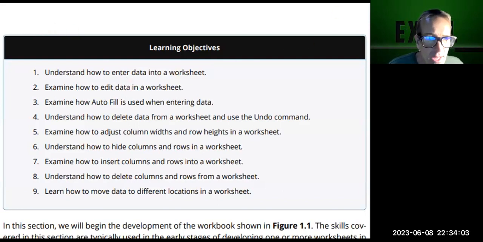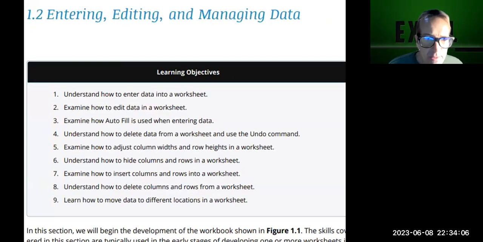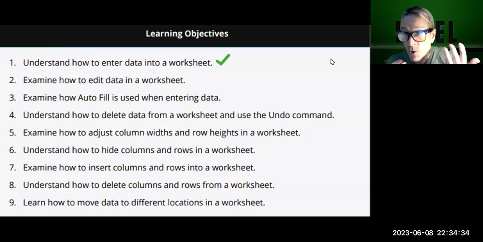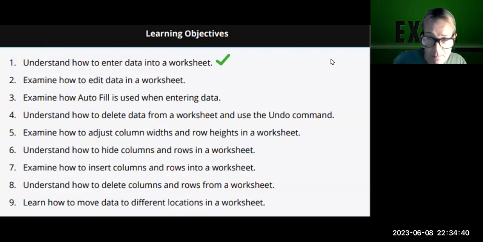The learning objectives for entering, editing, and managing data. I'm just going to see if there's anything useful I can say about each of these things. Understand how to enter data into a worksheet. Obviously, that's important. Oftentimes when students tell me that they know how to use Excel, that's all they do. They just enter data into a worksheet. Someone else at work may have created the worksheet and they just enter data into it. And oftentimes they want to take a class to learn how to make the sheet themselves and put in the formulas themselves. So that's an important part of Excel, but it's a very basic part.